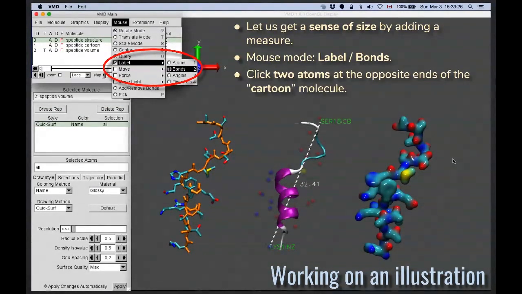Now, the last thing we wanted to do is to give a sense of the actual dimensions of the molecule. So what we can do, we can change the mouse function to labeling, and we'll select bonds. Then we can click two atoms on the opposite side of the molecule. Well, in the most clear representation here in the middle, so we click this nitrogen atom at the bottom, and I click the oxygen atom at the top, but I actually hit the carbon, but in this case it doesn't matter.